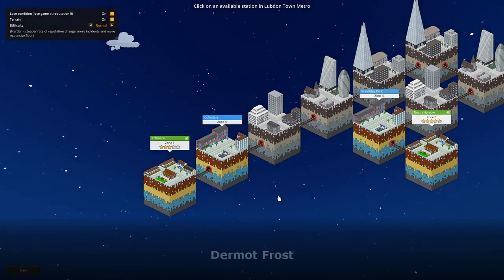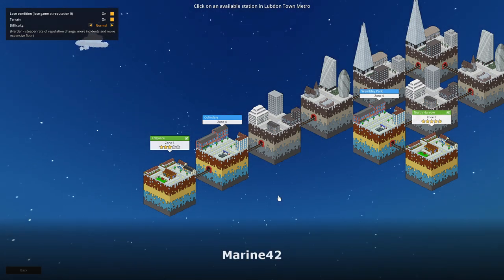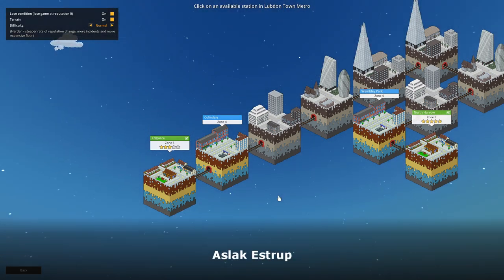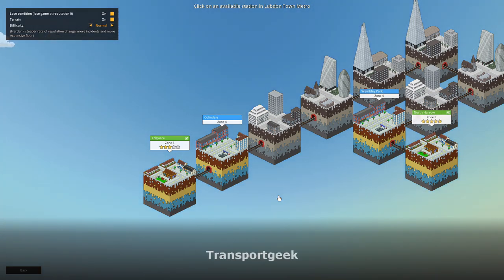We're back in London Town Metro. See what you did there. It's a big day today, isn't it? Colindale is our destination, our first Zone 4. Lots of new challenges await us there.